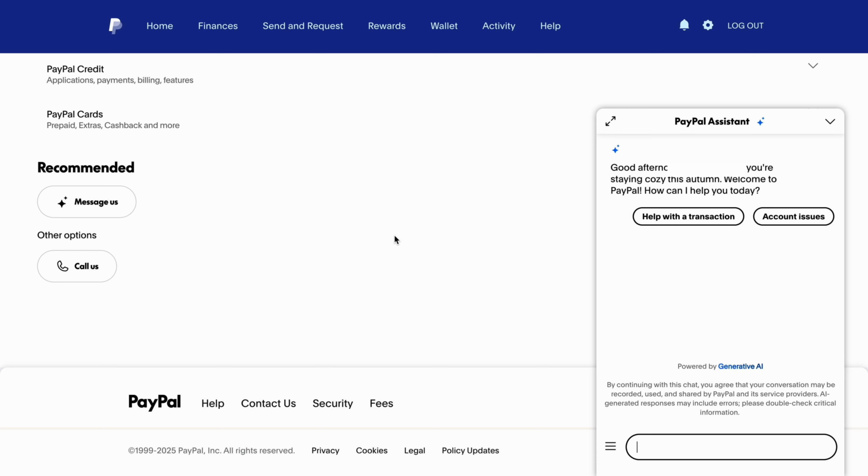In the message box, write that you want to change your PayPal account from business to personal. Include your account email and simply request a downgrade. Send the message and wait for PayPal to process your request.